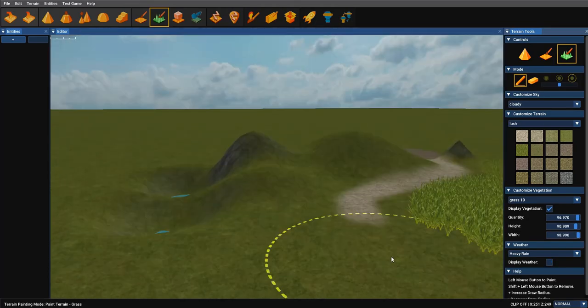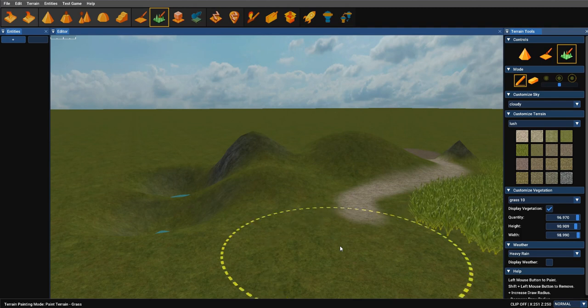So that's a quick look at the terrain tools panel. Naturally, this is not the final terrain system. This is the old terrain system. We'll be replacing it with a new one, but the controls will be similar to what you see today. And of course, we may be adding some extra controls to this panel as well. So that's the terrain editing controls.